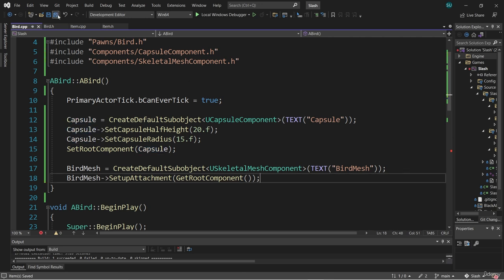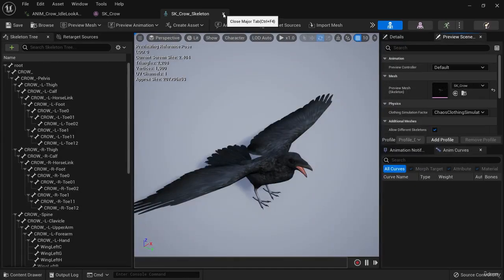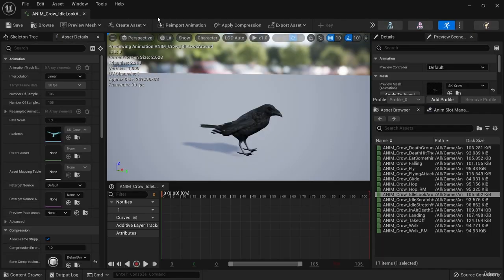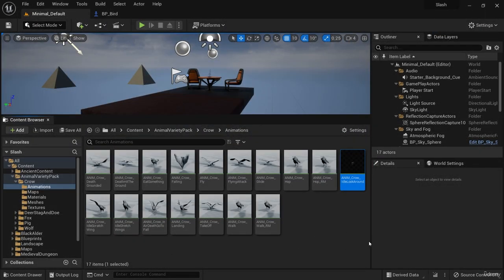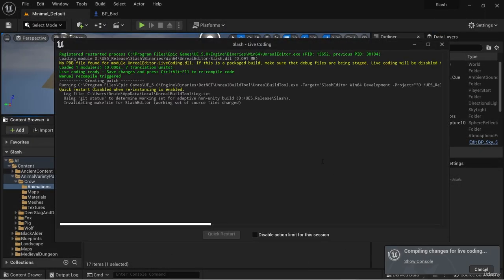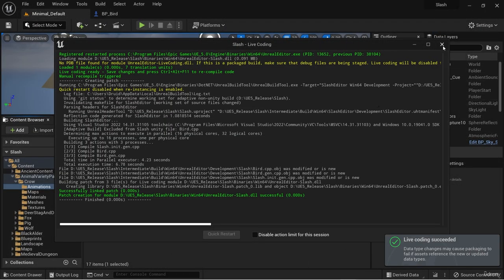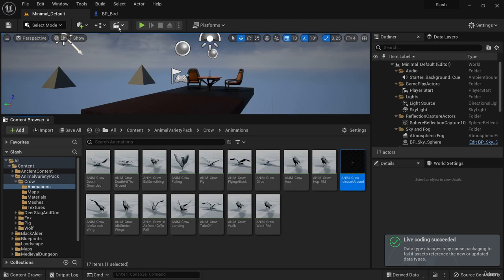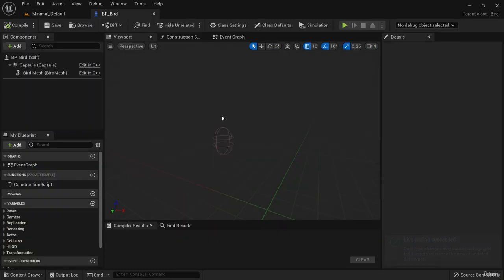So let's click Save All and hop back in the editor. And I'm going to close out of the skeleton editor and the skeletal mesh editor, as well as this animation asset. And here I'm going to hot reload. Now that hot reloading is finished, I can close live coding and hop back into BP Bird.